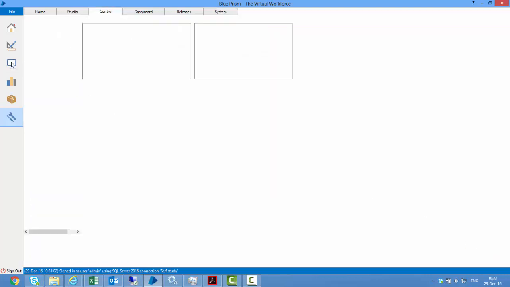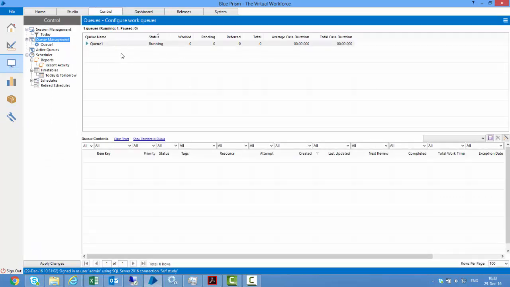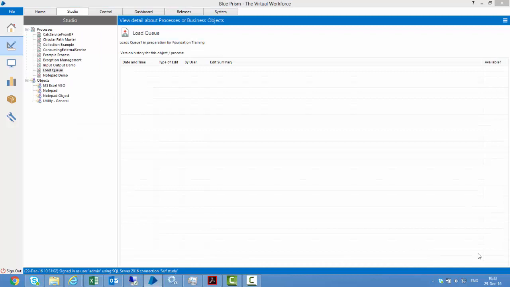Now if I go to the control room and go to the queue management tab, I can see that the queue has been created for me, though there are 0 items in this queue. Now we'll add some items to that queue.